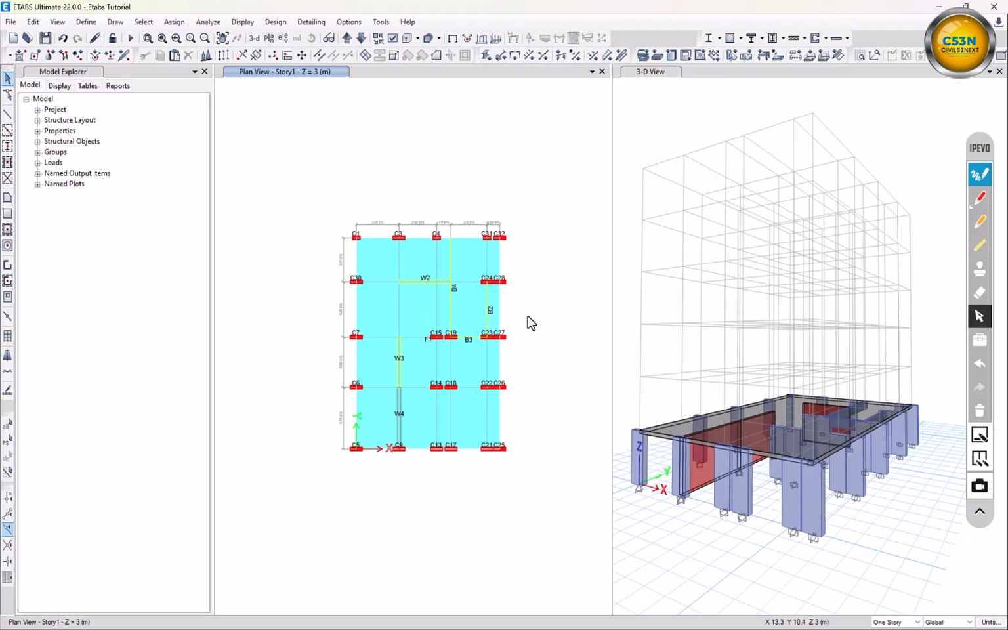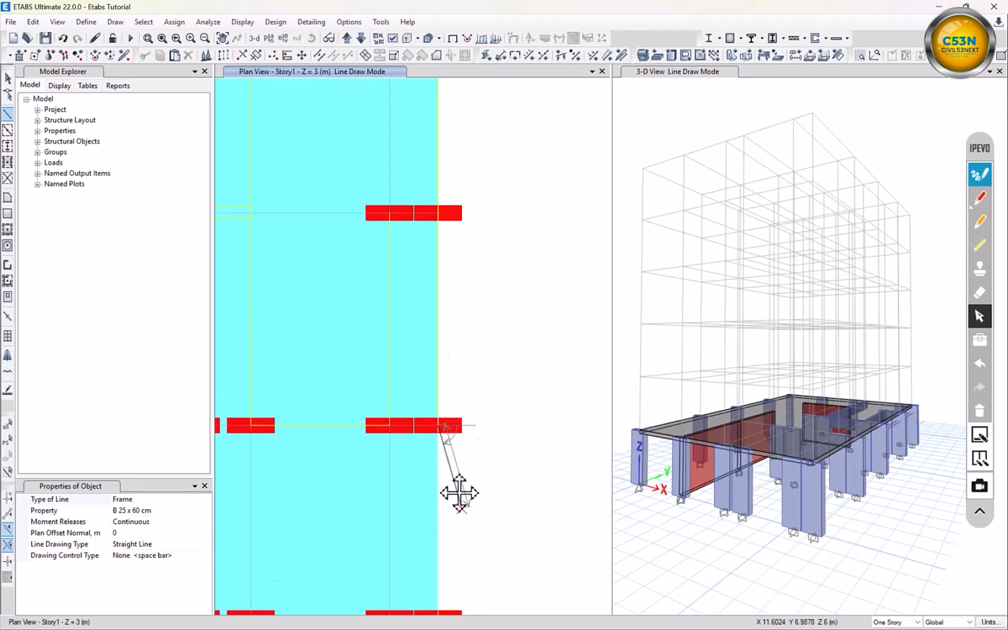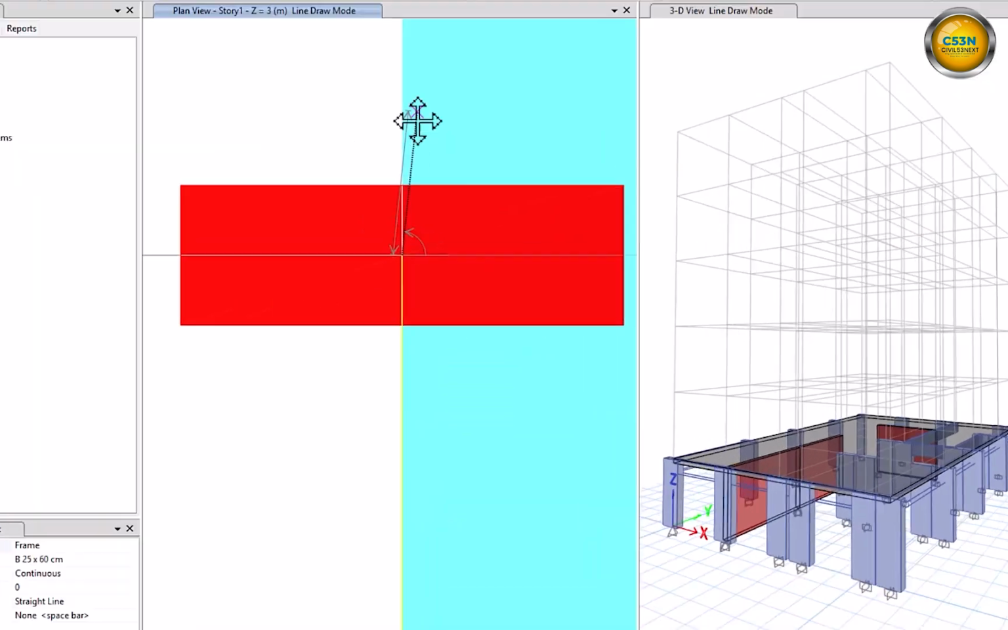Now let's draw beams on the margins only. So from here, draw beam or quick draw beam. Draw beam. Then let's say the property is 25 into 60. As you can see, the snapping option is not working, so turn it on from here. This is our first beam, second. Always remember to zoom in like this to work more precisely.